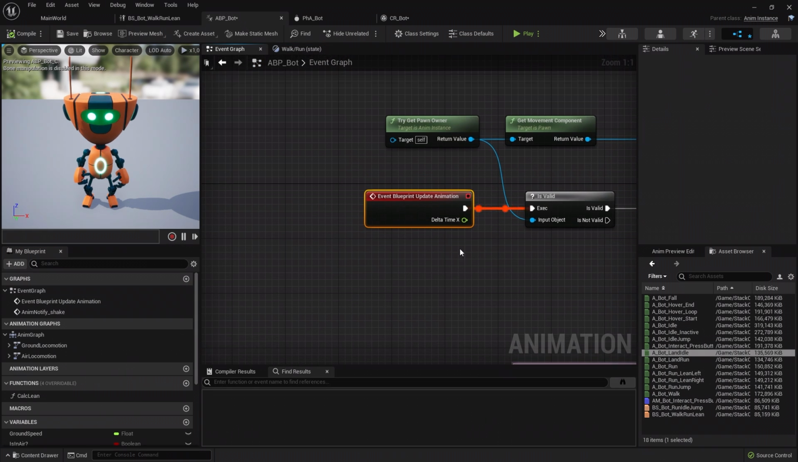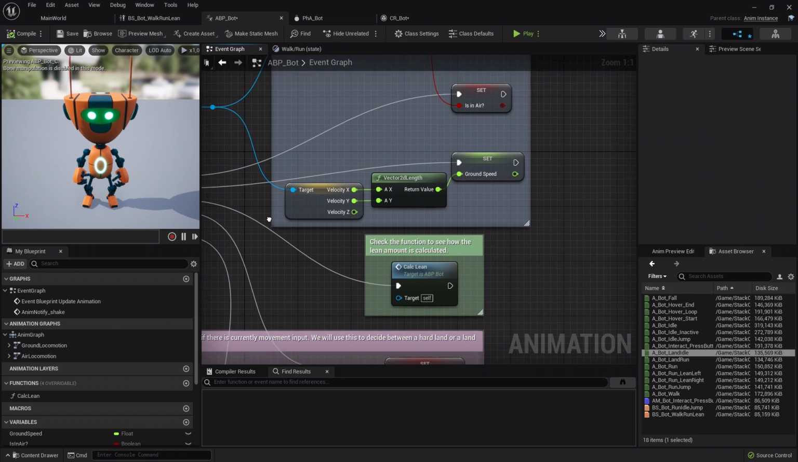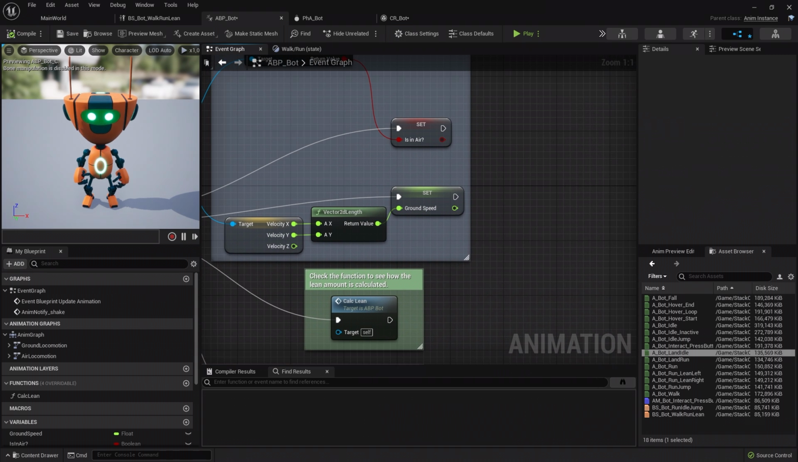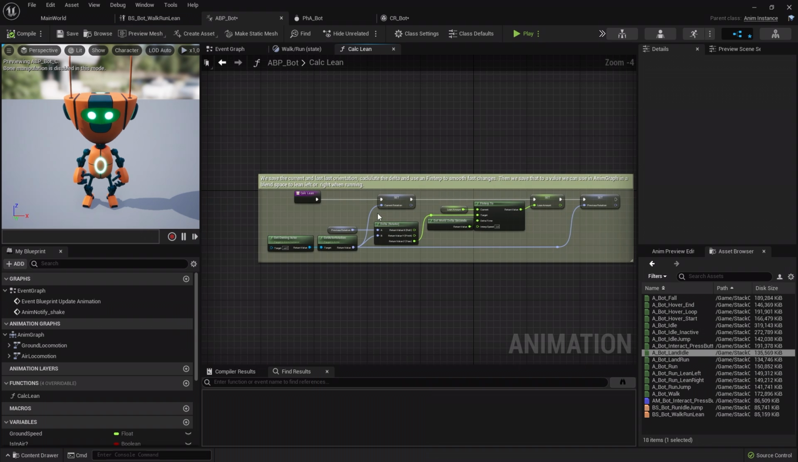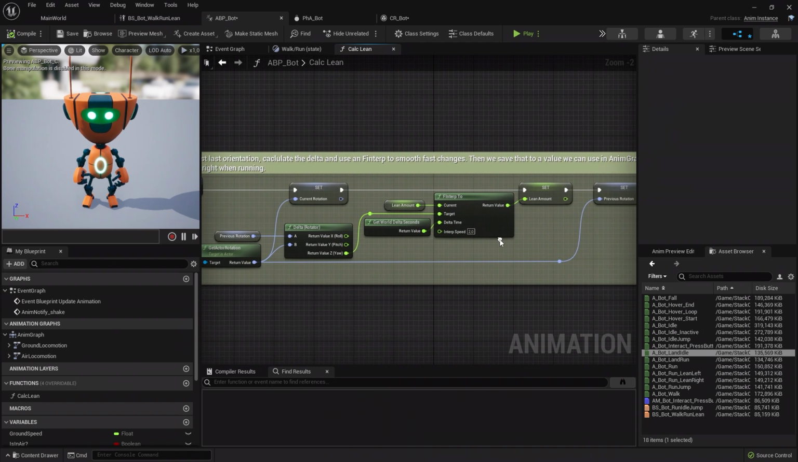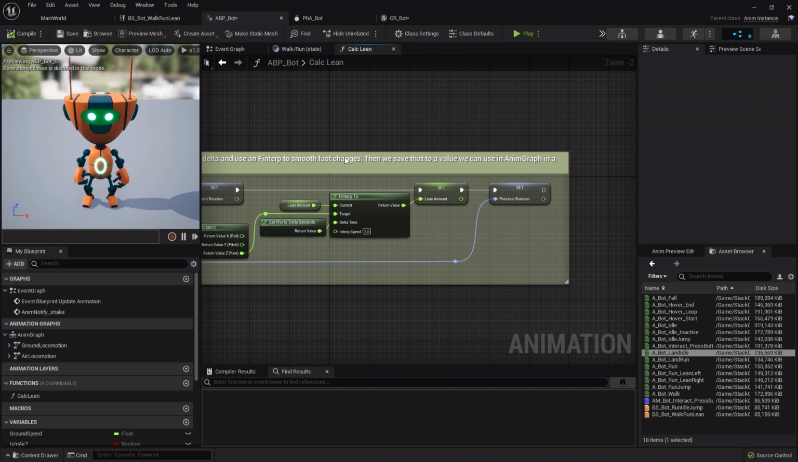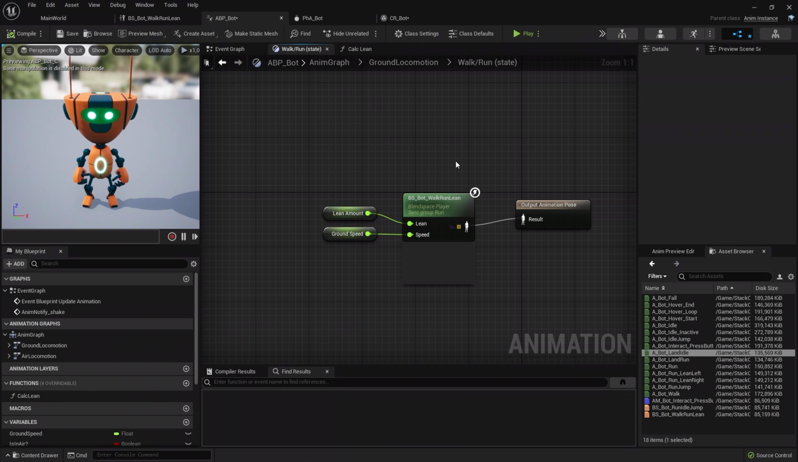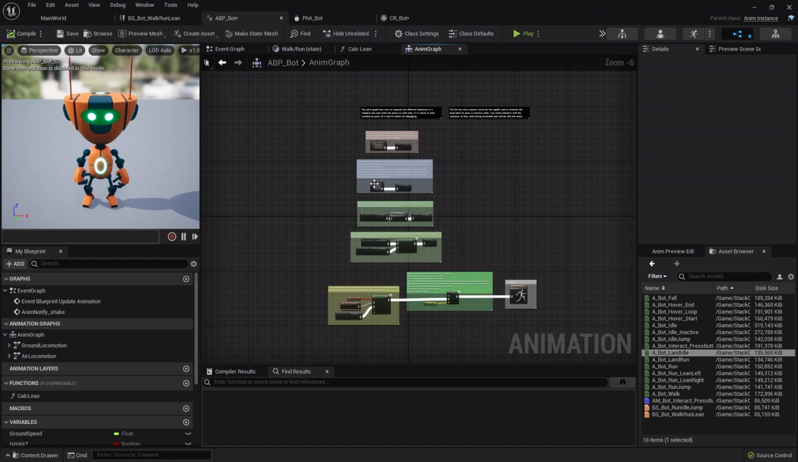When we take a look at the update animation event, you will find a calculate lean function. And in this function, we have a previous and the current rotation, and we take the delta from the rotation and use an FInterp to smooth it out. And that's what's driving our animation. So that's pretty simple and neat.